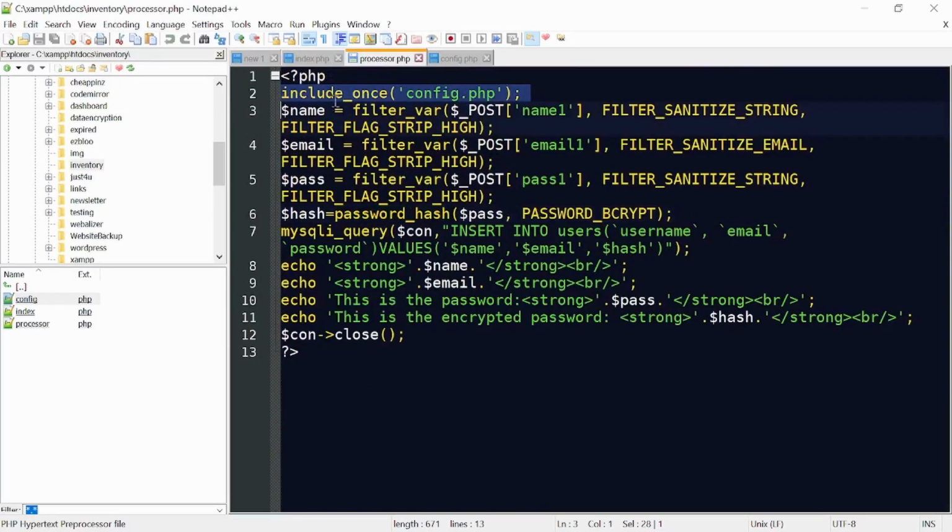So you notice right here, include once, config.php. When the name comes over, we're going to sanitize that string with filter from name1, okay? And then we're going to do the same thing for your email. We're going to use filter sanitize email and filter flag strip pi. And then we're going to filter the password, filter flag strip pi. And then we're going to go ahead and take this variable of password, all right?